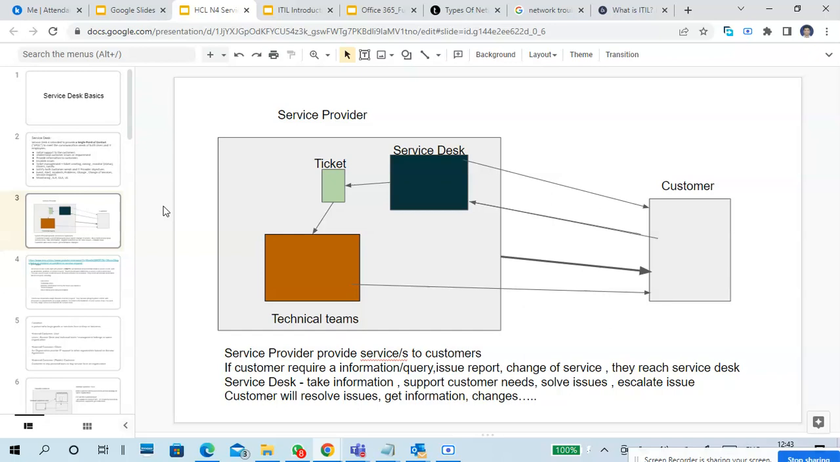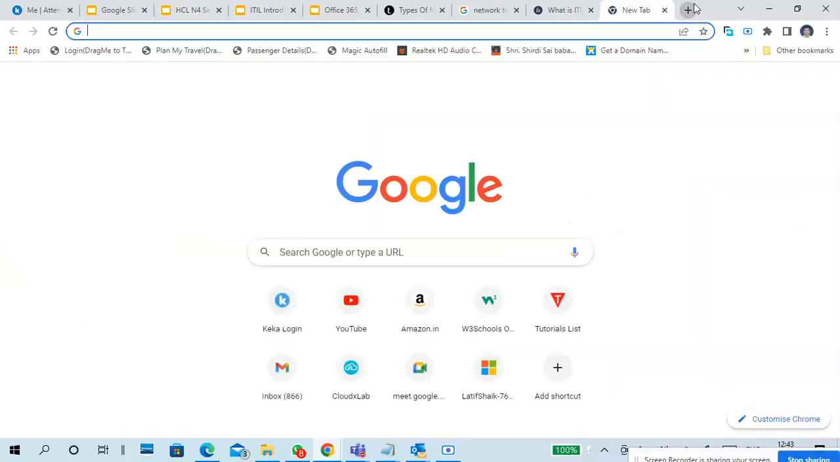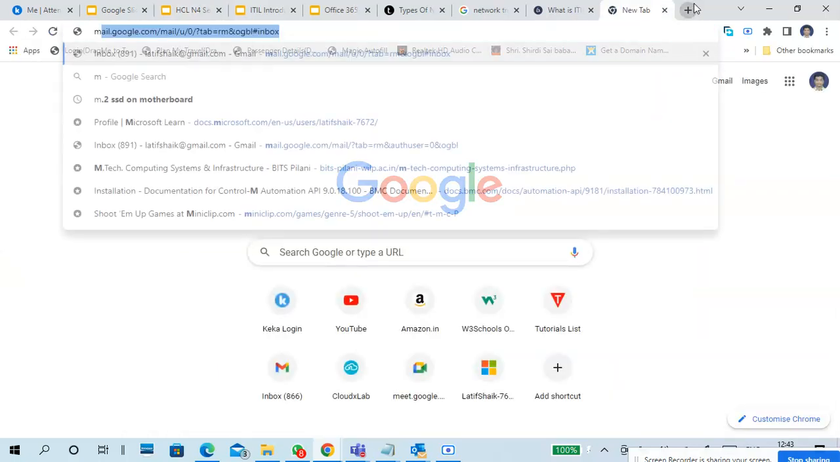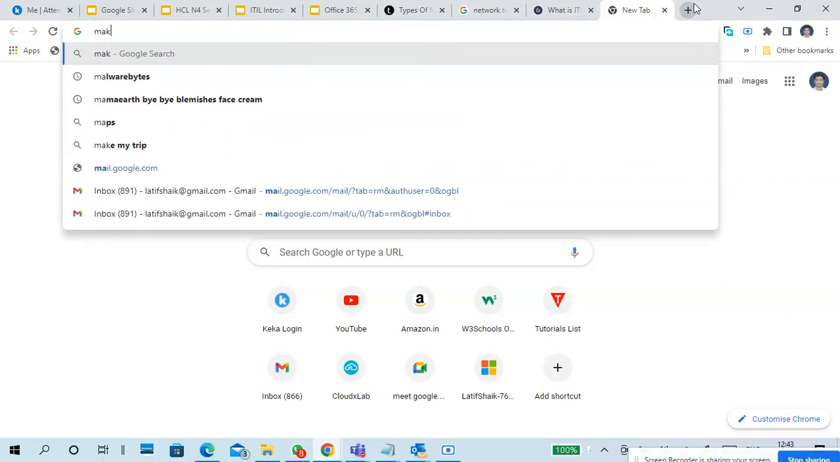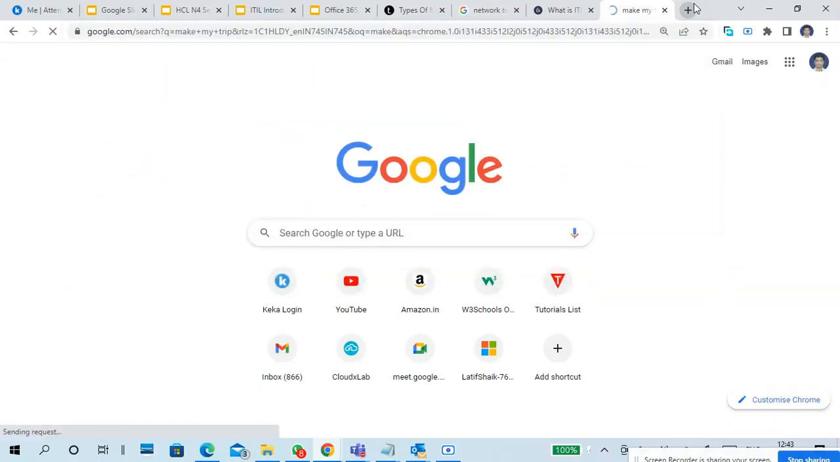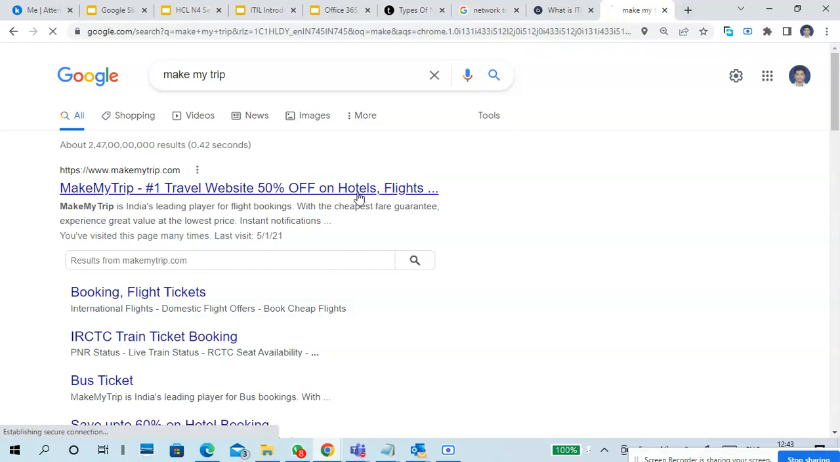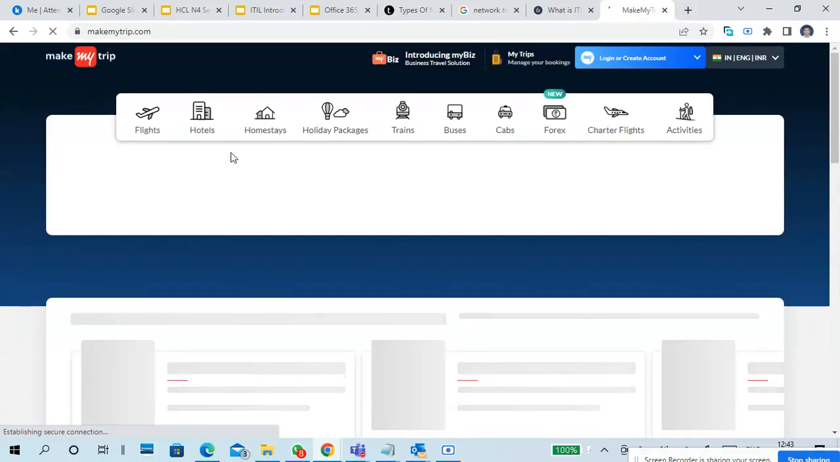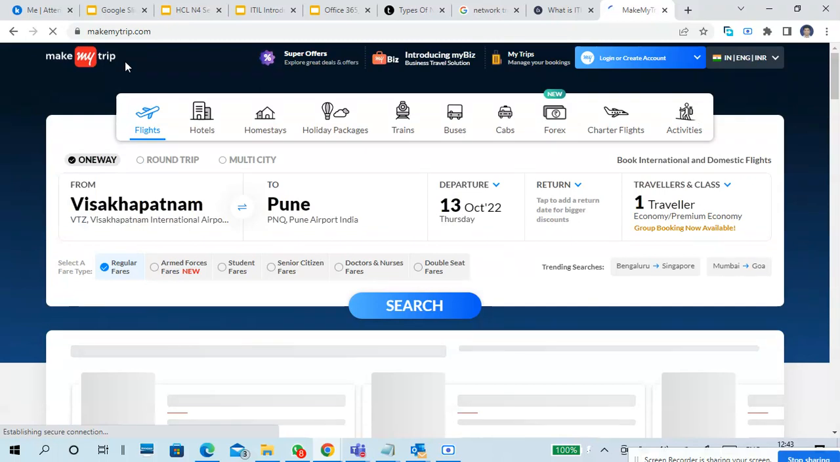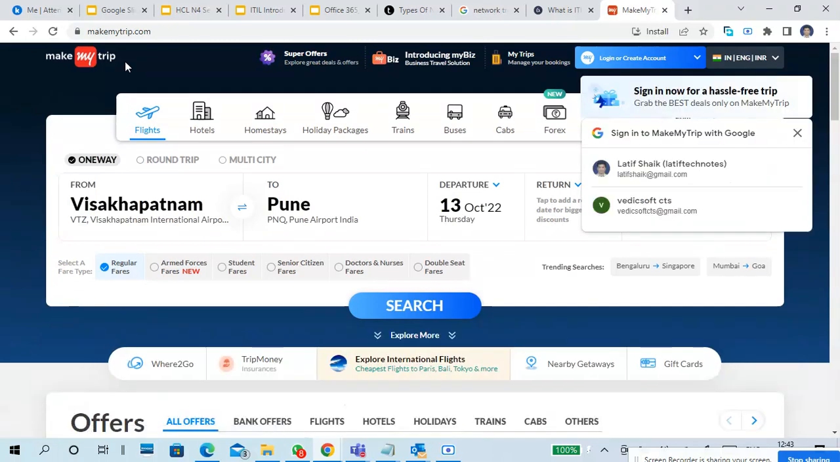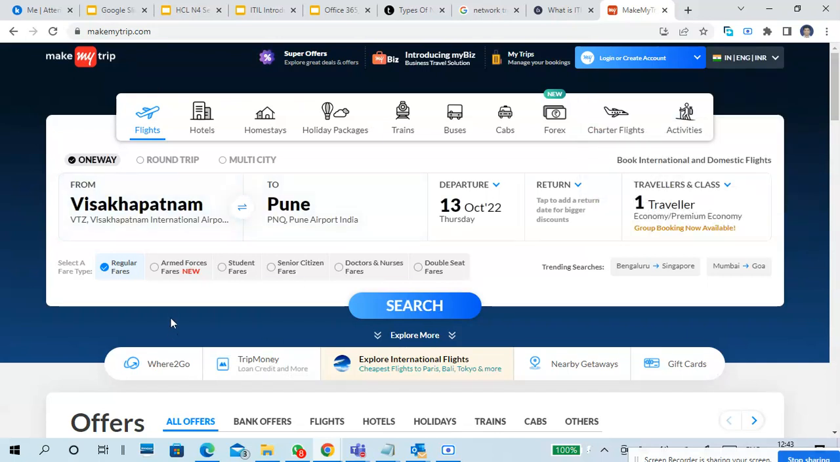So I develop a web application. There is a problem when you open a web application. Make My Trip is very easy to understand. This is a website, a web application managed by the service provider. I am the developer. I query something. I want to go from one place to another place.